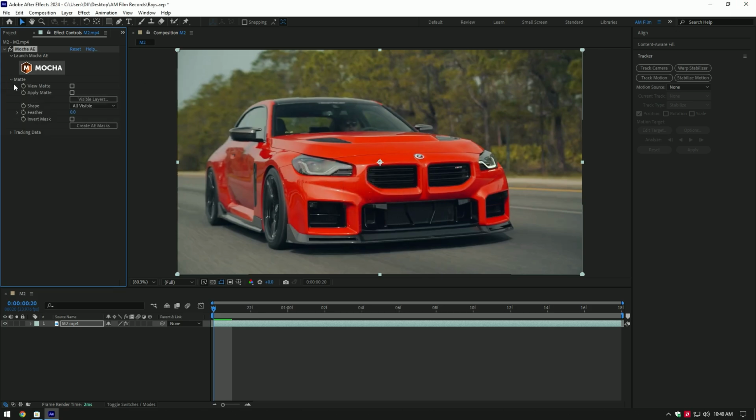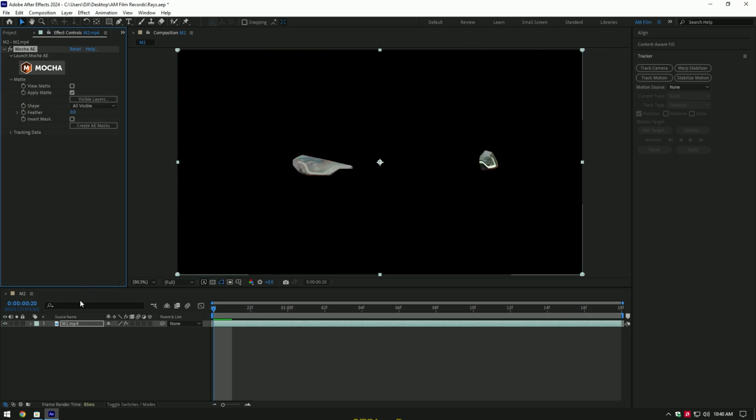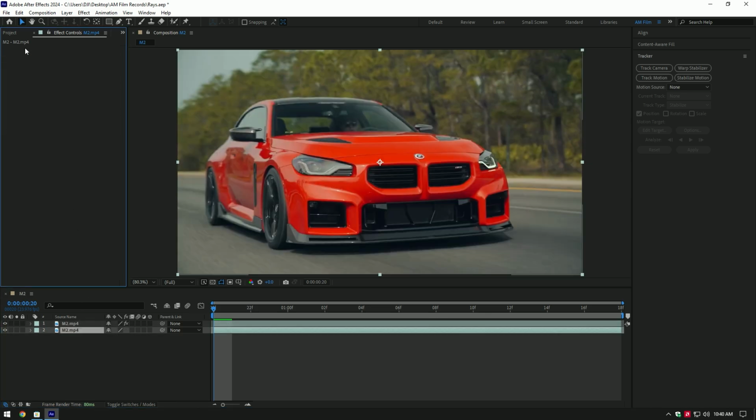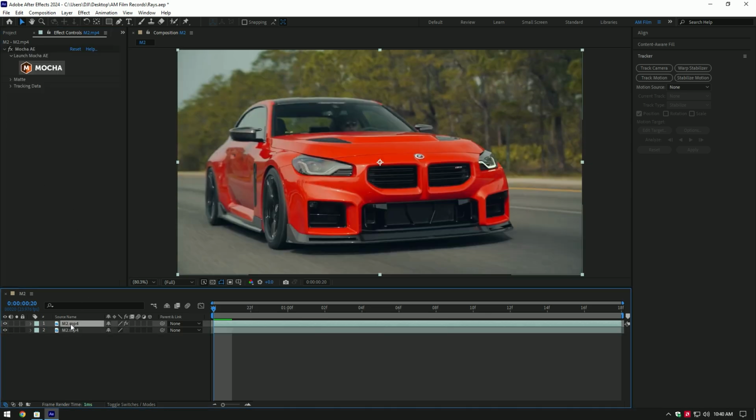Now expand matte and select Apply matte. Now duplicate your video, click on bottom one and delete Mocha AE on it. Select the top layer now and apply a Godraise plugin on it.